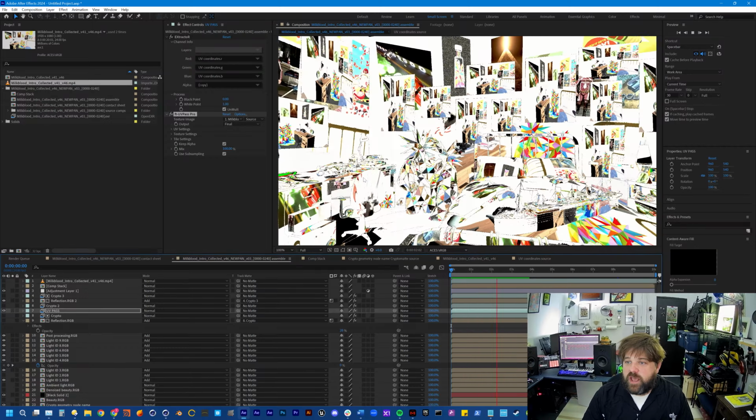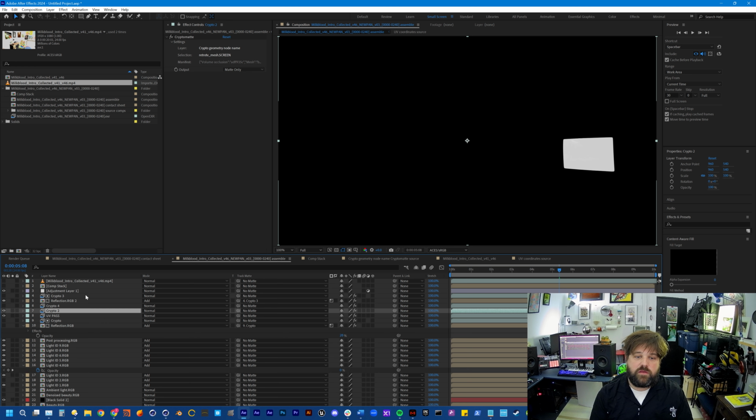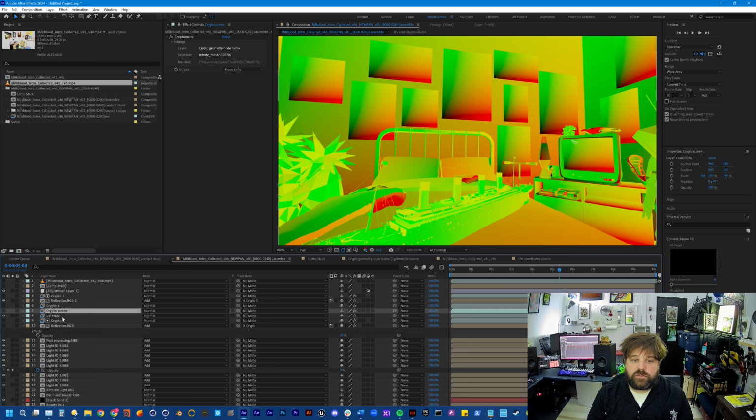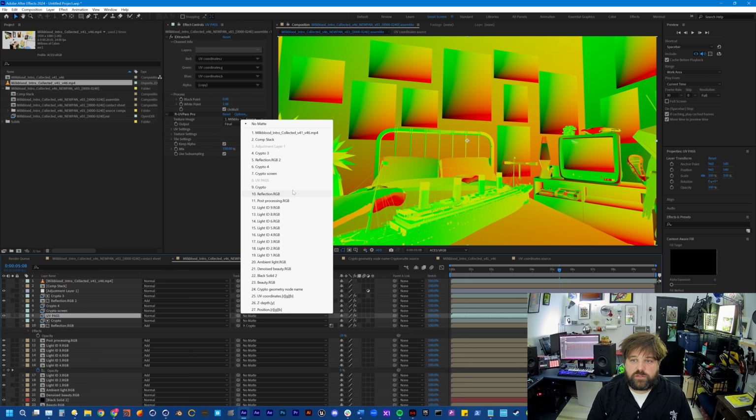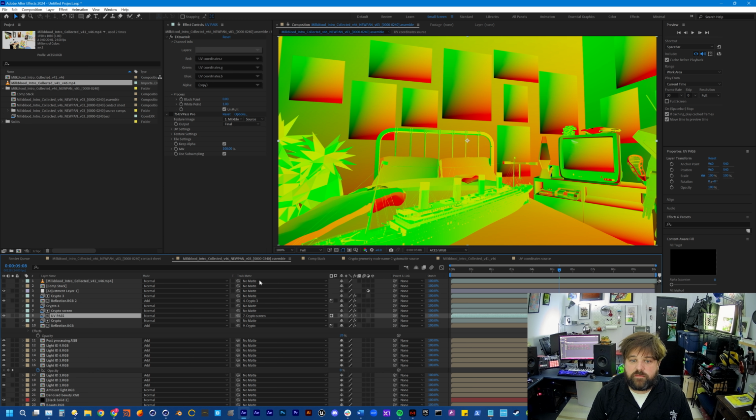So we come in here, we're gonna turn off UV Pass Pro. We are going to look at our cryptomatte. Gotta select the effect, click on the screen. Okay, now it's our screen. We're gonna call it crypto screen. Matte only. Turn that off, and we're going to use that as our matte.